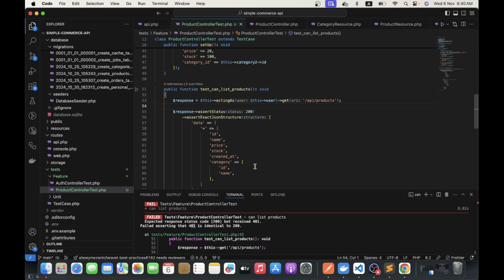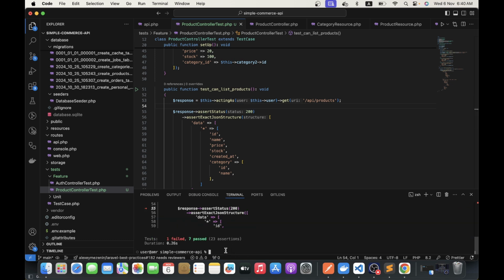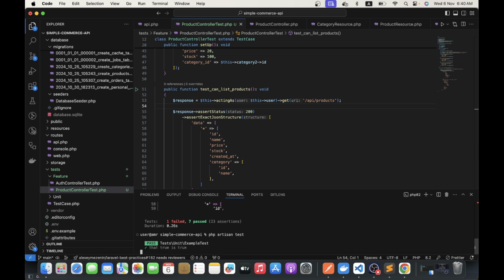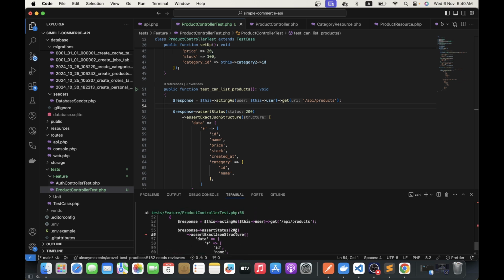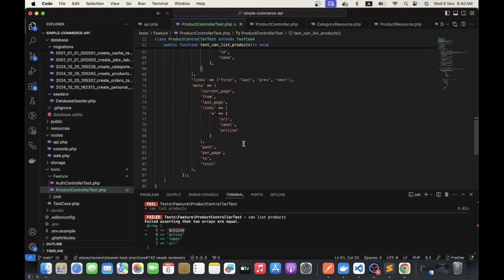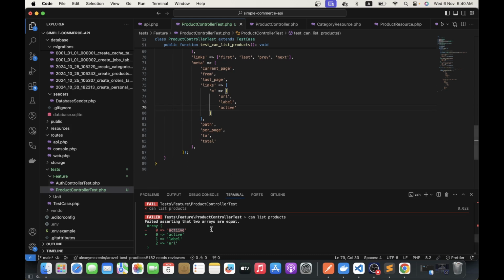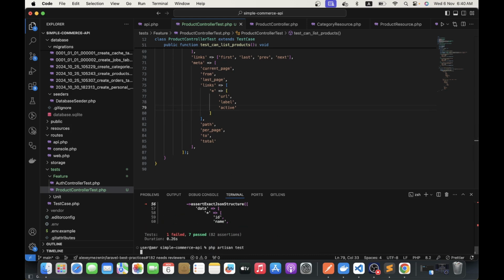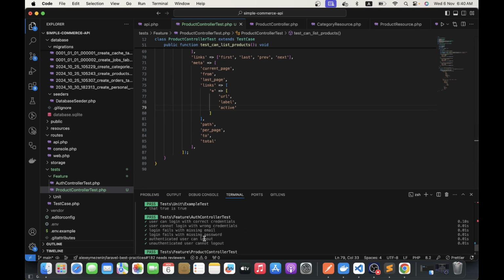So yeah, let's run our test case now. And we still have some error. So I believe active is not correct. Yeah, here we go. So I'll run it again, and everything is working fine.